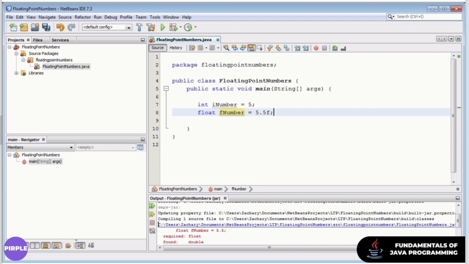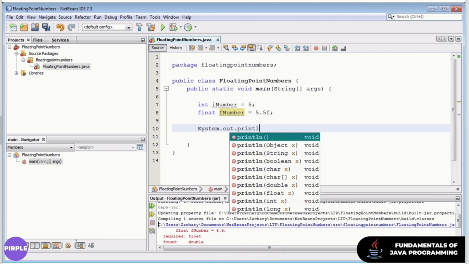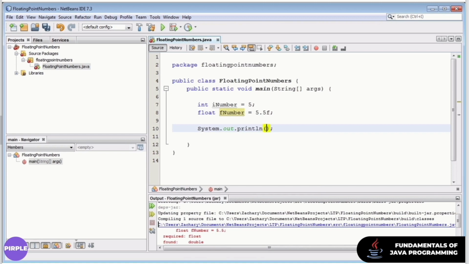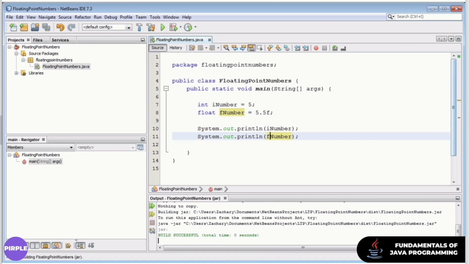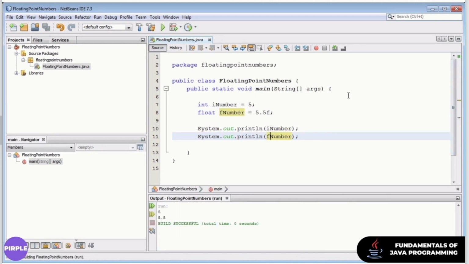Okay, to make sure we've gotten that syntax all right, let's give our program some super basic functionality. Let's use System.out.println to print in sequence our integer number and then our floating point number variable. When we build this program, our compiler error has gone away, and when we run it, we see the two assigned values as expected.